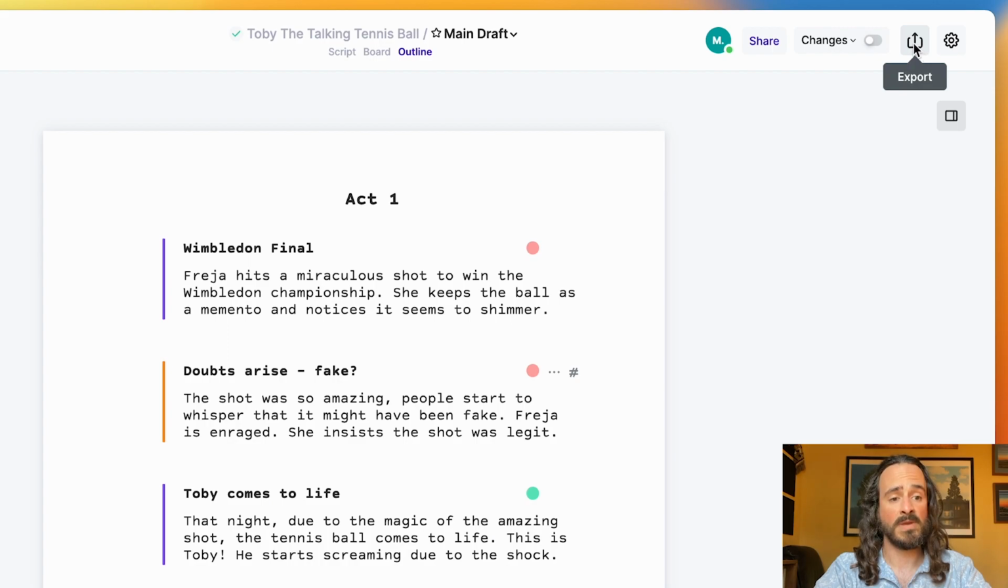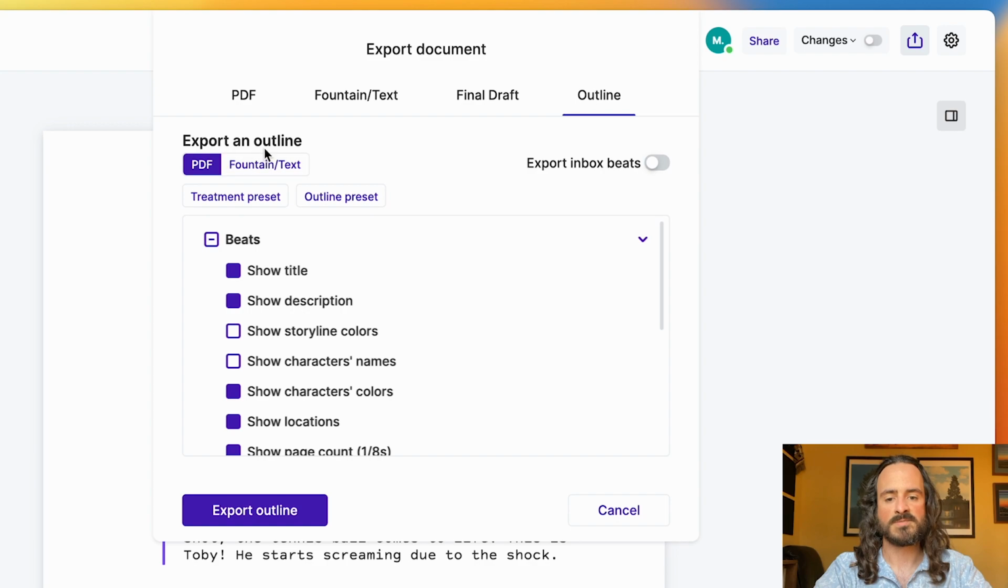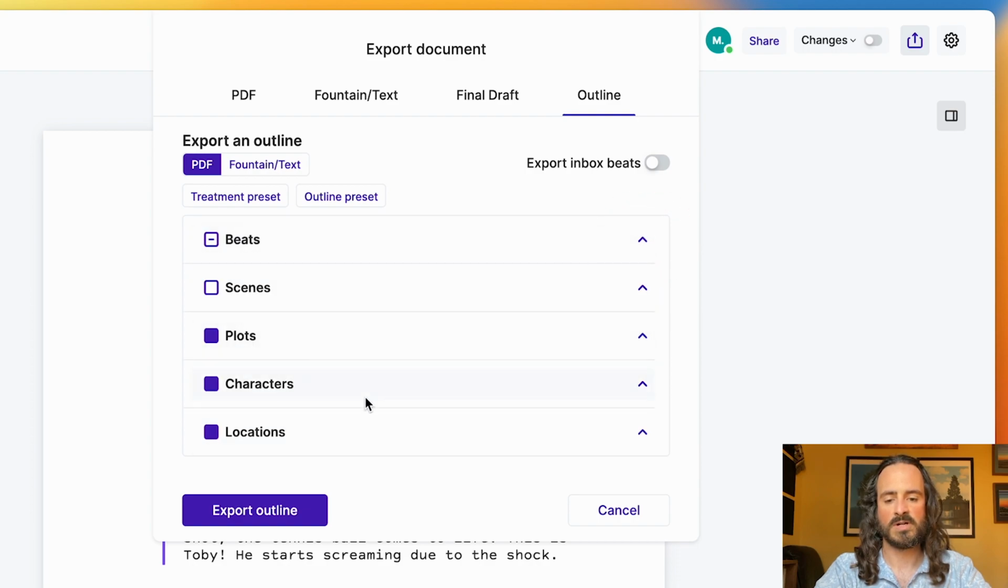If you go up here to the Export menu, click Export, choose Outline. You can either export it as a text document or as a PDF. And here are all the options for what you want included in the outline. So you could have it tagged with the colors or not. You could have it be very simple. You could have all your storylines and characters and locations listed. And you click these little carets here to get more details for what you want to have included or not included. And then just click export outline and choose where you want it to be.